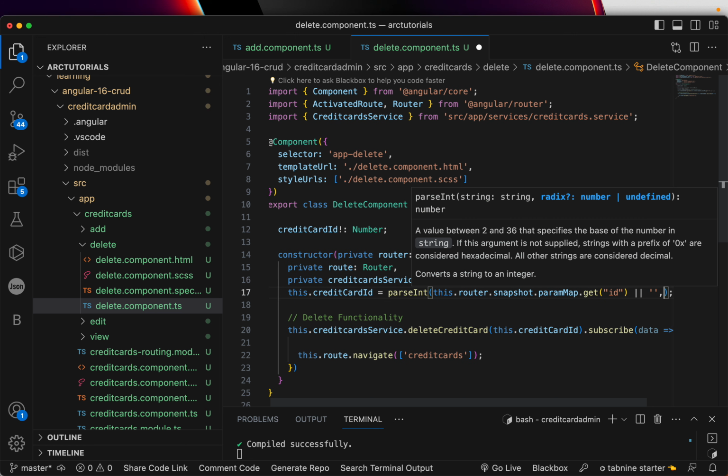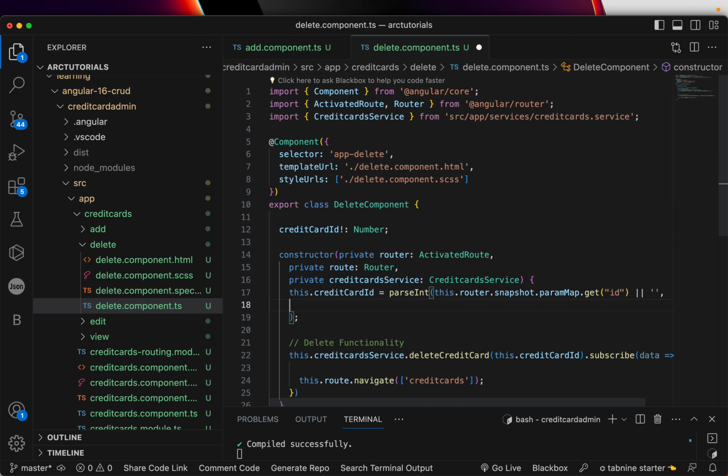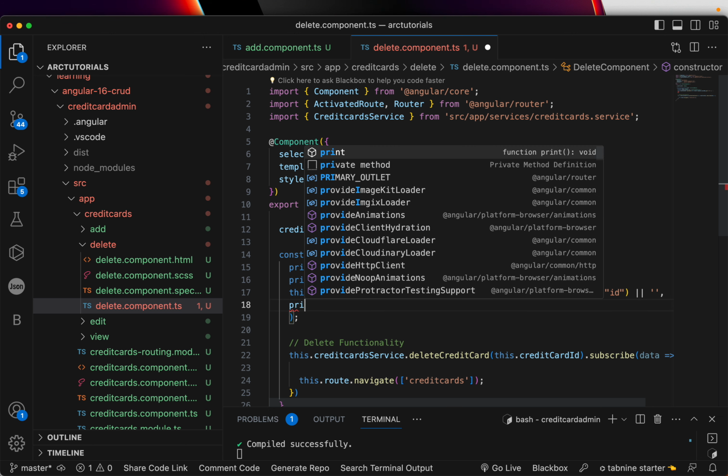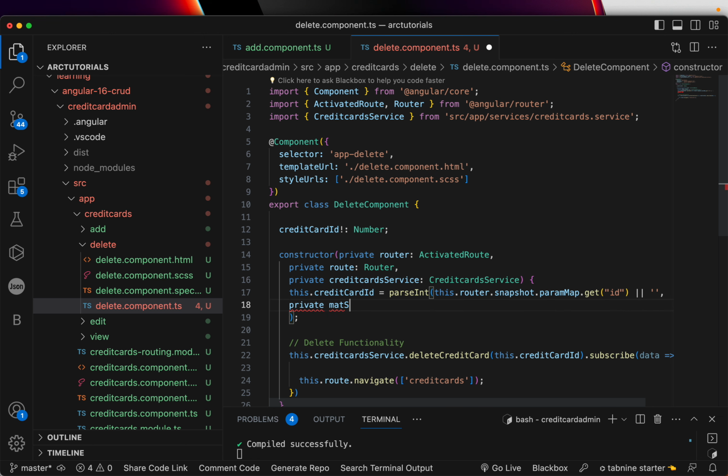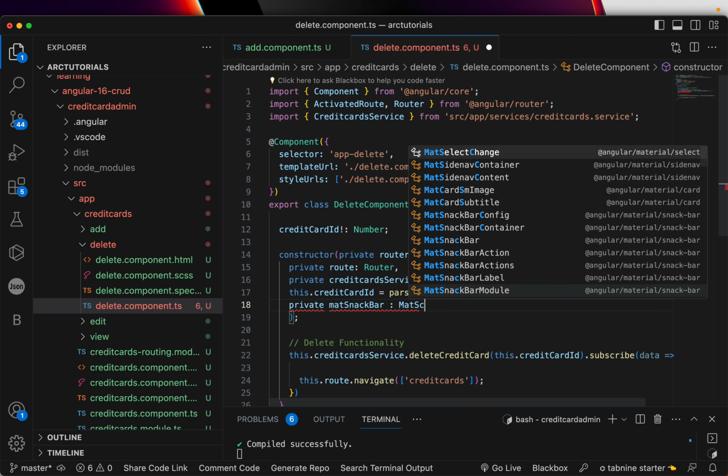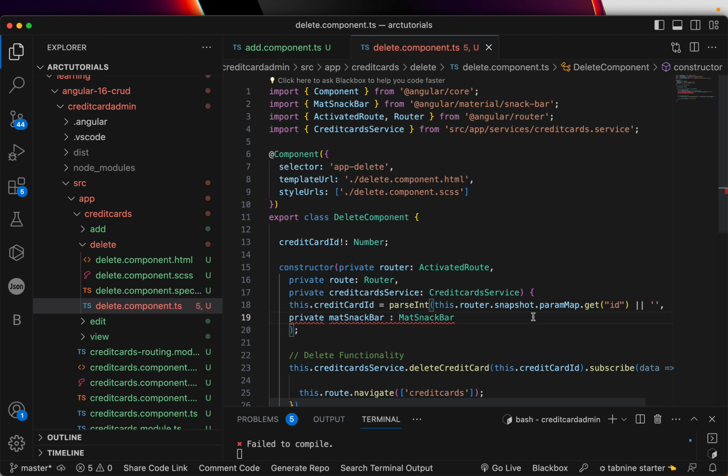Okay, so here I'm going to add, okay, so this is what you would choose, snack bar. Okay, so now what is it saying? Cannot find private. Oh, we are writing inside it, not here.